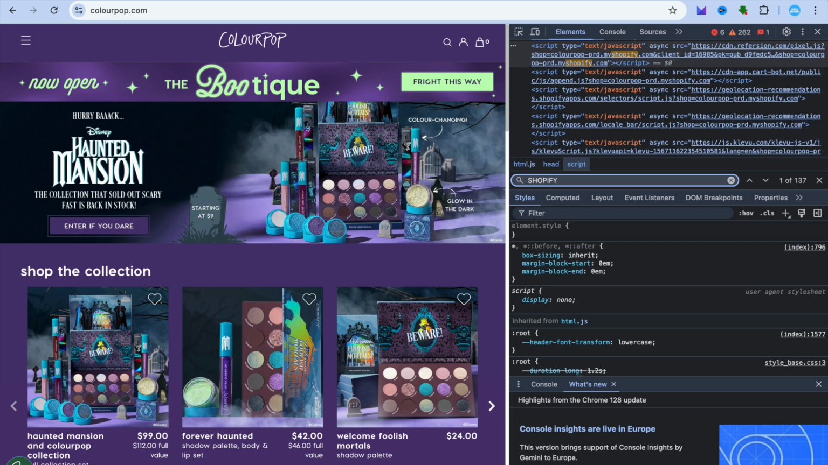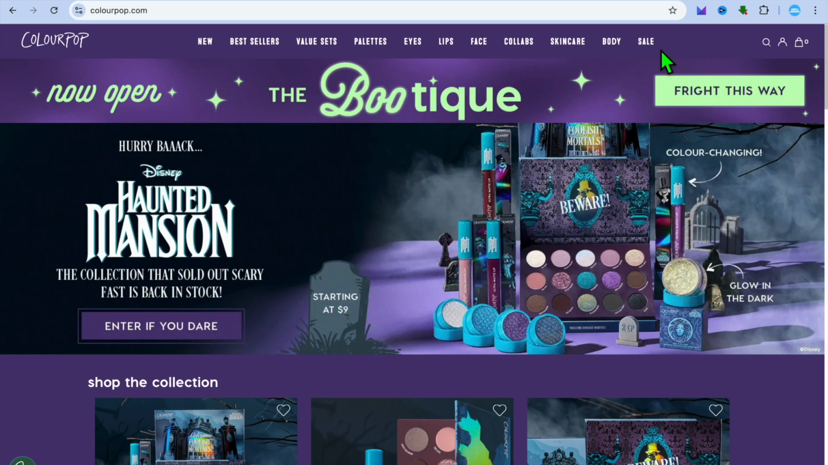After typing in Shopify, from there you can see that on this website there's over 137 different instances where Shopify is mentioned, and you can see they're highlighted right there. So you can see that this is definitely a Shopify website.